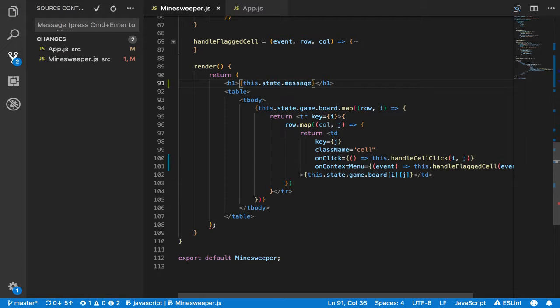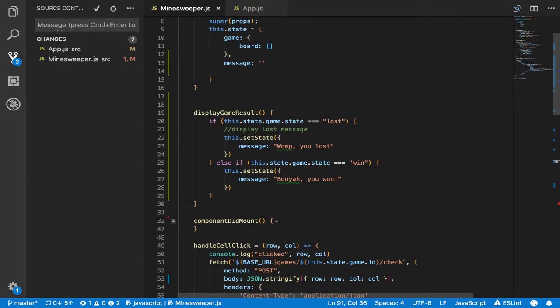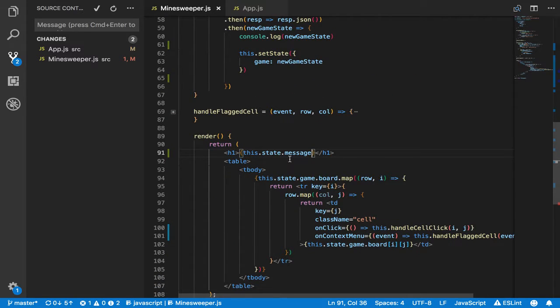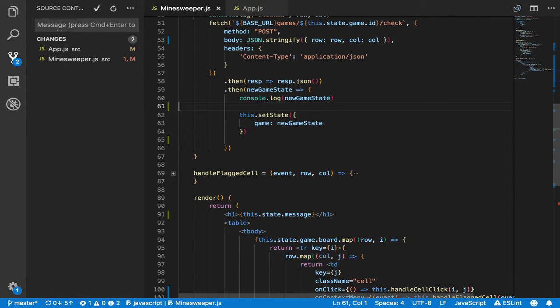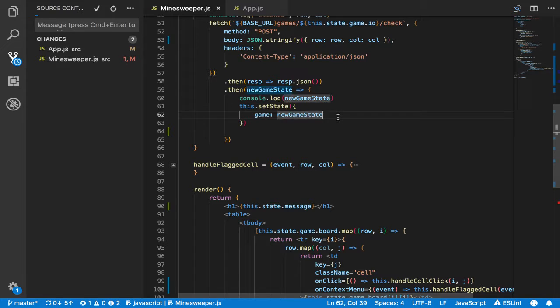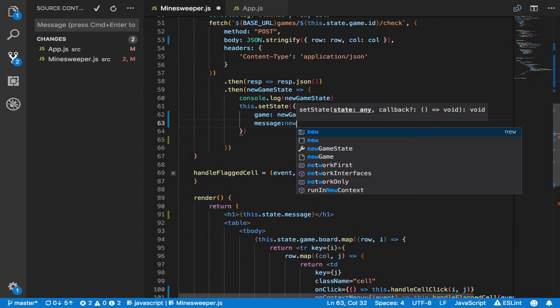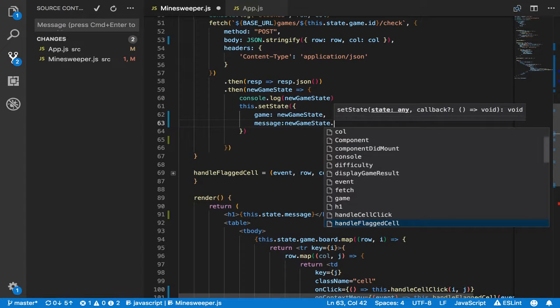So I basically got the... Oh, so it'll say play at the top to begin with? This.state.message, will it? Well, no, because we don't set it, so it's not going to say anything. So message, it's going to say empty string to start. New game board.state.